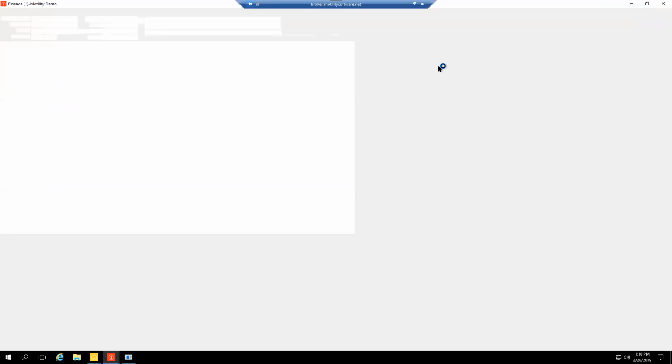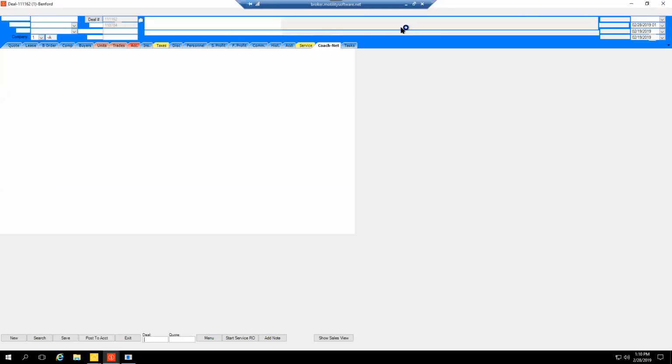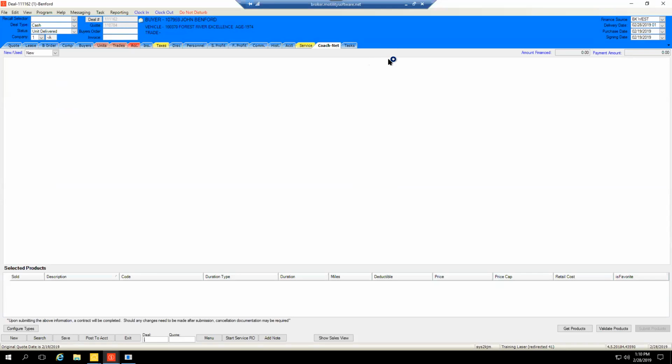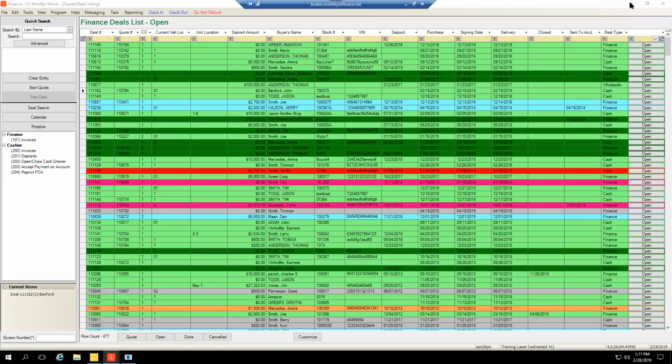Okay. One of the newer features, it's been available for about a year and a half now, but not every dealer knows about it or has been able to see the use of it. But we do offer a delivery calendar, and it's a separate program that we add to the user's desktop once they request it. Let me close out of this deal real quick here.